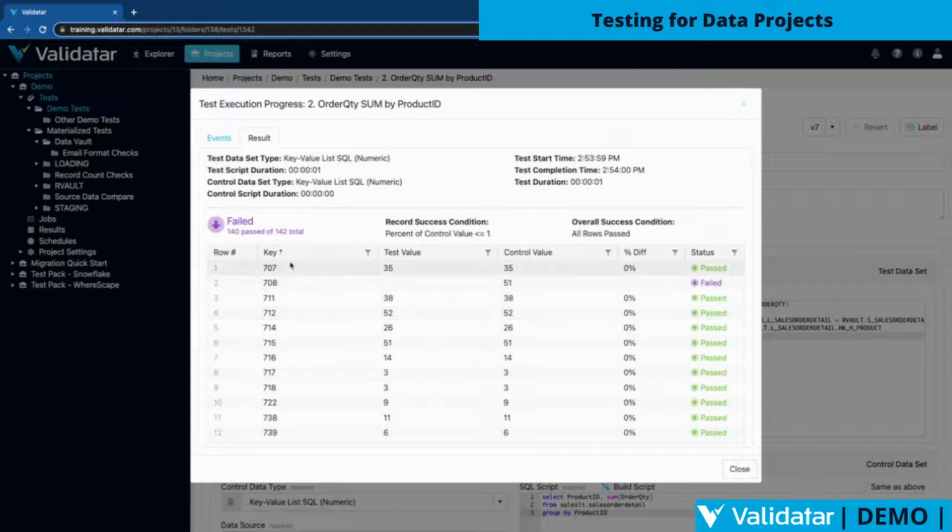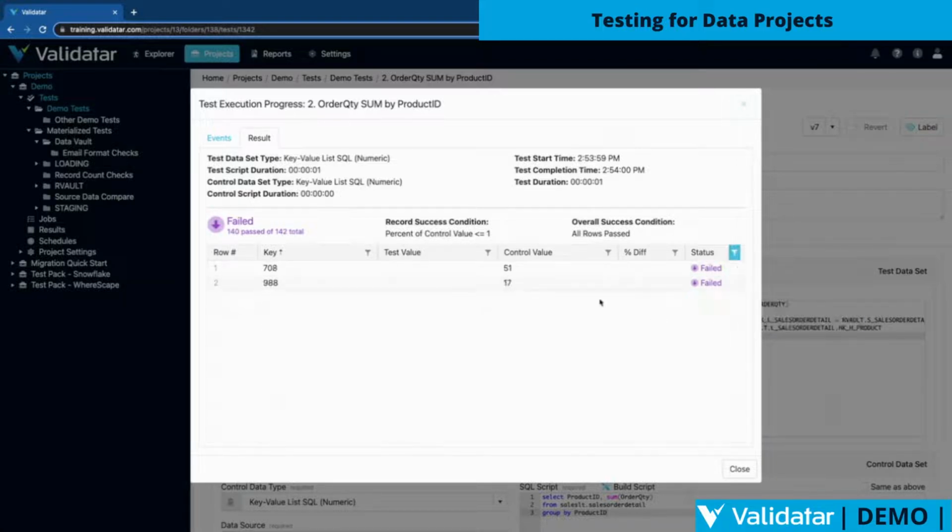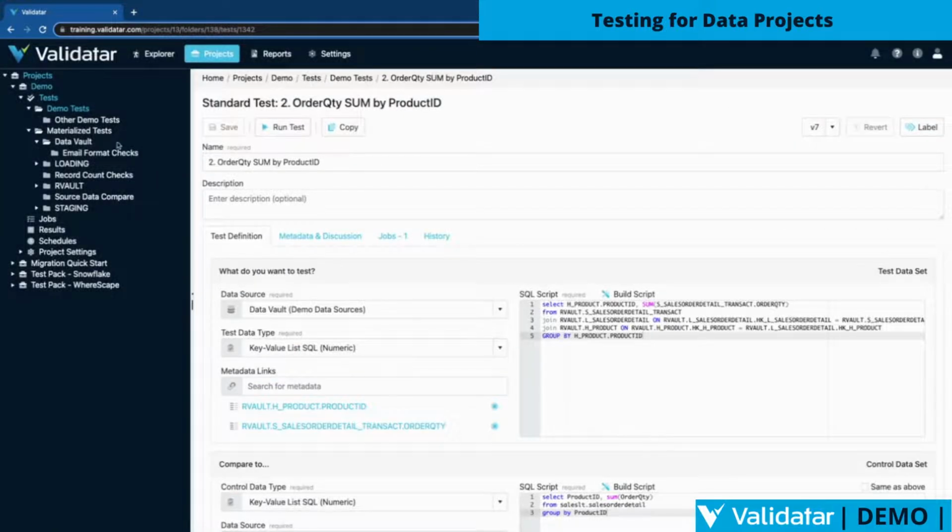There you go. So we've got our keys all matched up, and then you've got your test value and your control value. Now we could filter this down and see that we've got just two that have failed. So again, now we understand that the problem with that sum is all related to the product IDs. So we know exactly where we would want to drill into in order to understand what's going on.